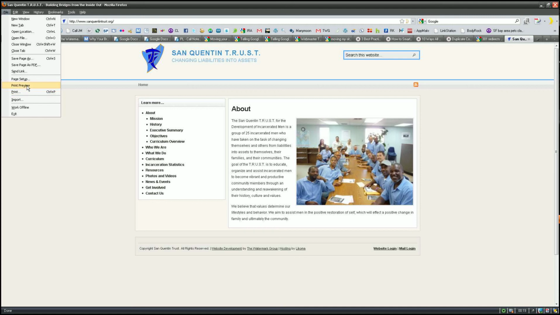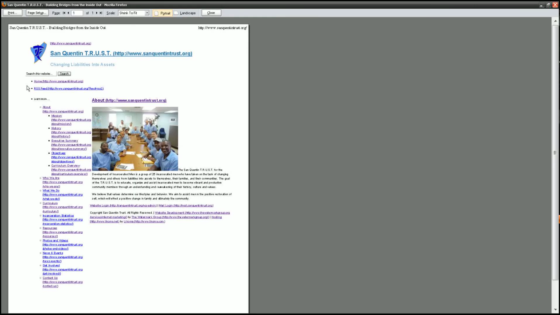And when we print preview, it shows that it's going to print the links. And I don't know if you can see this, but it shows it's going to print each URL underneath the alt text of the link. So instead of just saying about in the navigation, there's a line that says about, and then underneath it, sanquentintrust.org, which is the homepage. So we don't want that.